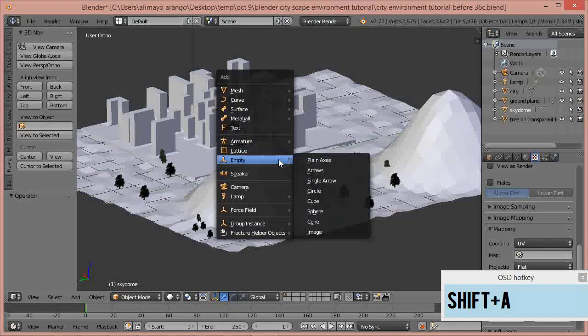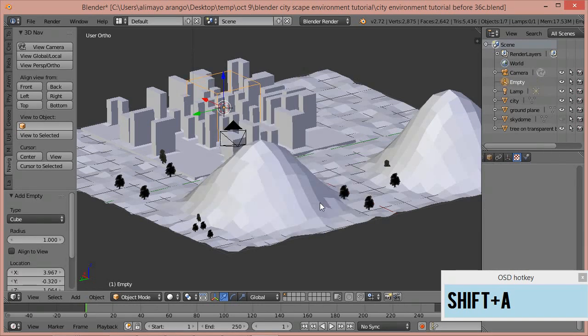We're going to hit shift A to bring in an empty. I'm going to select empty first, then cube. And there's the empty right there. The reason why we brought the empty in was to be able to control our camera more easily. An empty is a non-renderable object. It is very useful when you're doing in 3D.